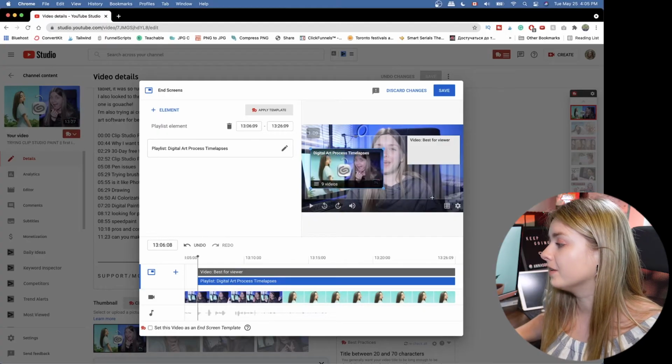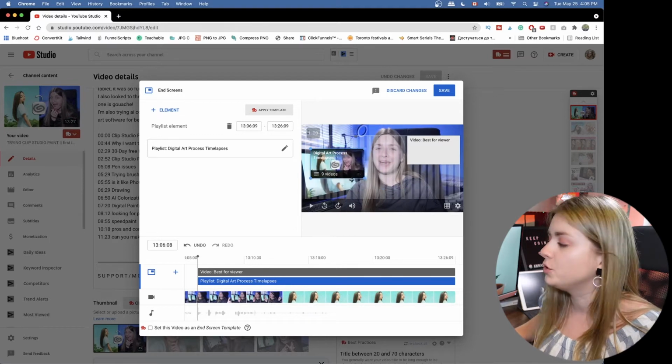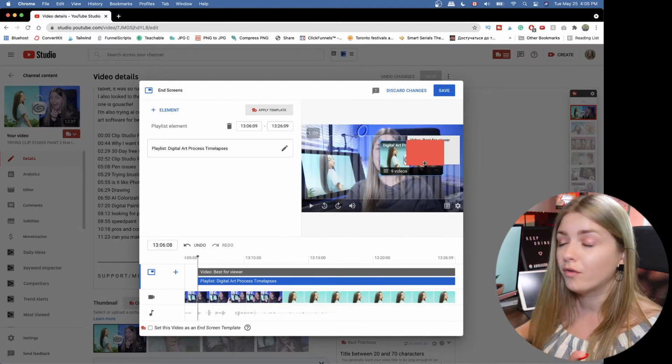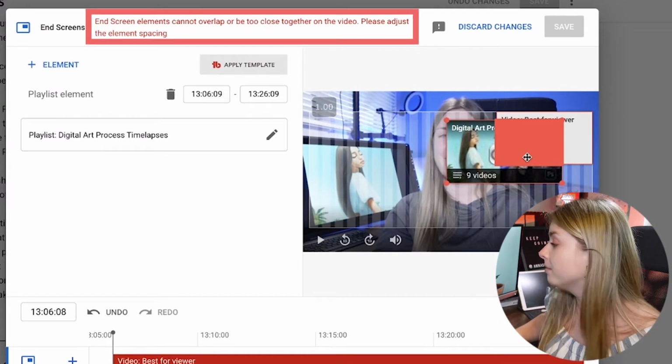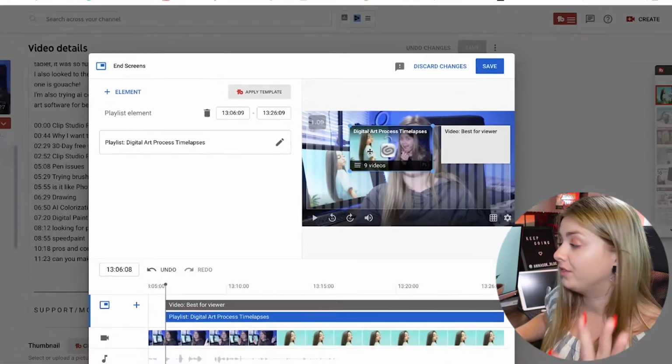And then again, we can move it. We can also scale it a little bit, but there's only so much you can scale. Also, they cannot overlap. So right now it's red and it will not let me save, it will not let me publish. They have to stay within their own lines.